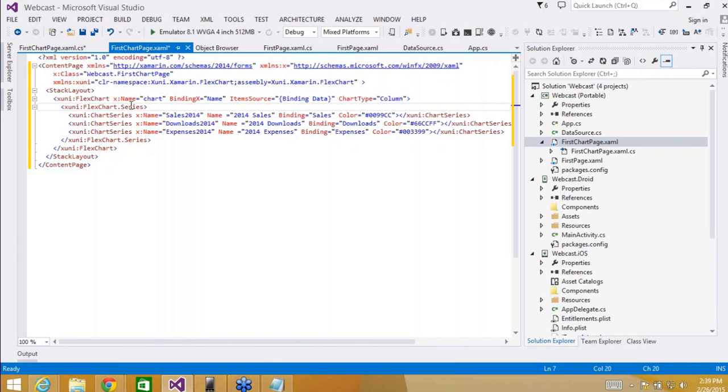Then inside our chart control, we have properties like series. So I'm going to define a new series here, and there are going to be 3 chart series. One is going to be the sales, one is going to be downloads, and the other is going to be expenses. And then we give it a name here, and this name is what's going to be showing up in the legend when we run the chart. And then we're setting the color of each series as well, so you can pick a color palette that you enjoy.